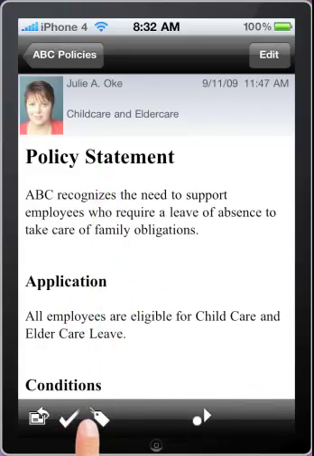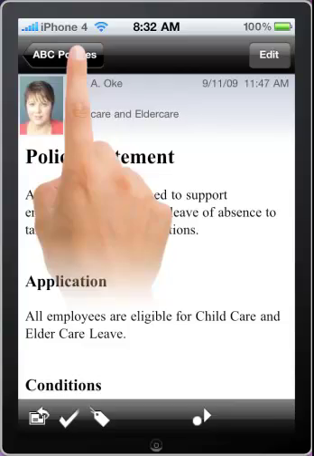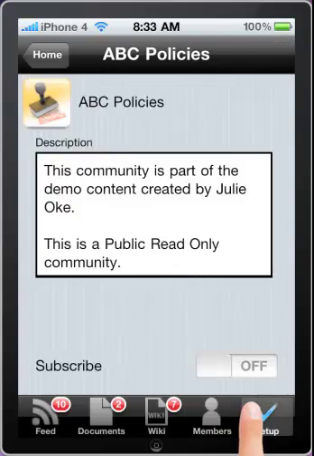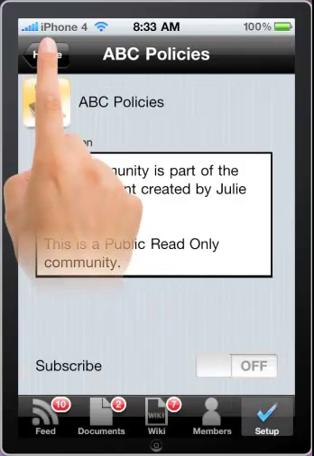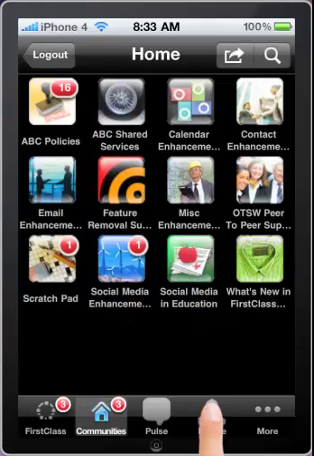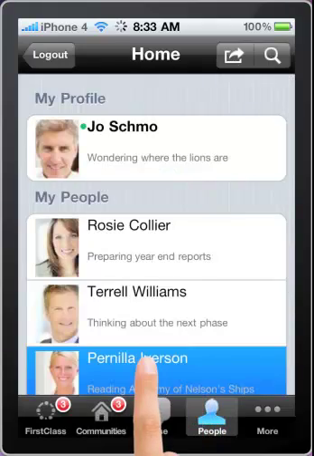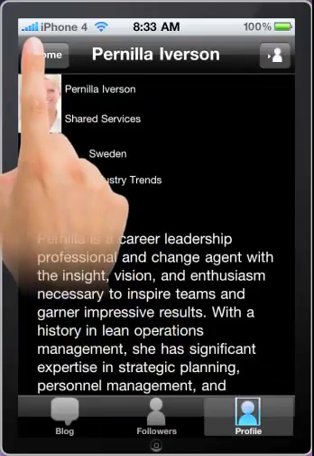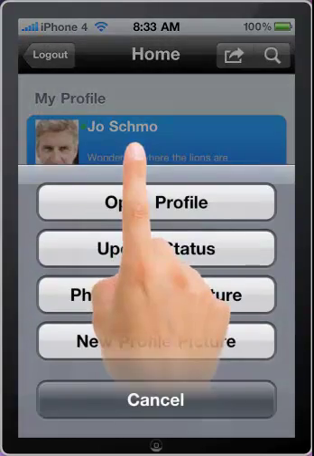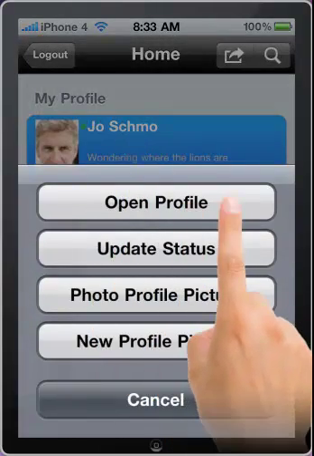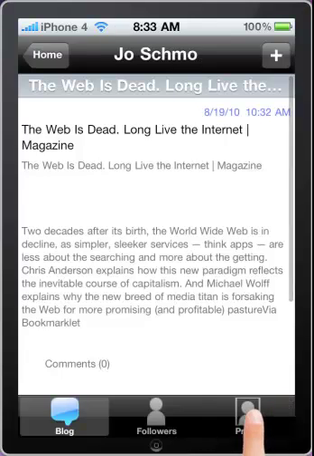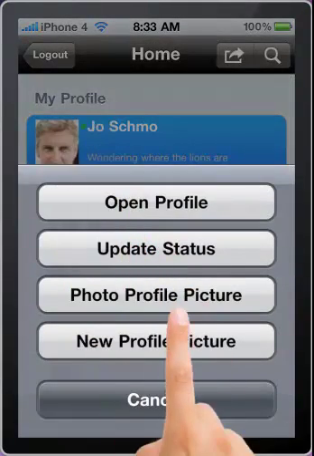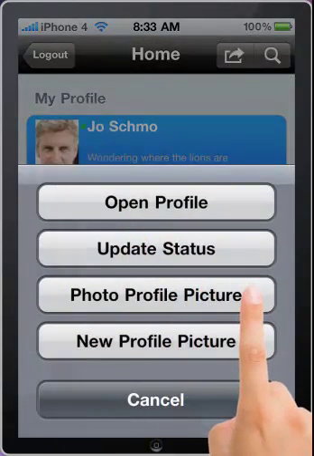I can flag items and I can tag items. I can also view the members of the community and the setup. I can view the people that I am following, and I can view their blogs and their profile. Similarly for myself, I can open my profile to view my blog, view my profile details, update my status, and update my profile picture.